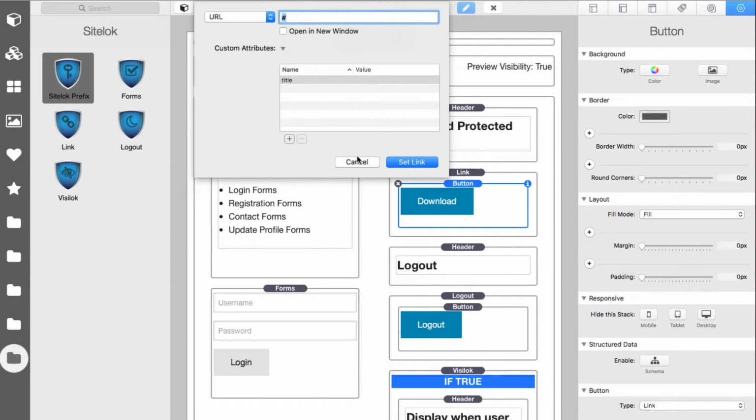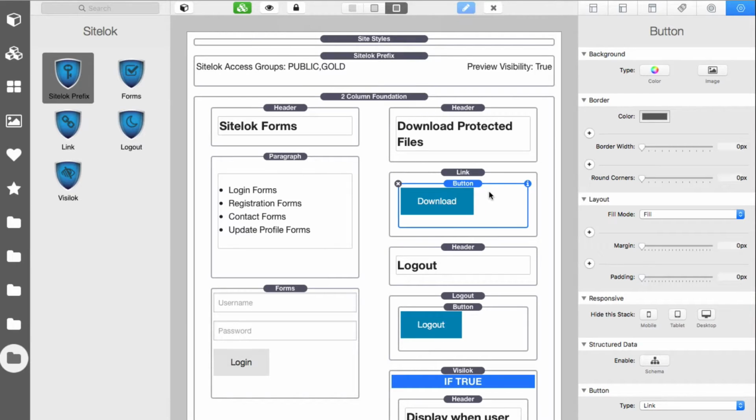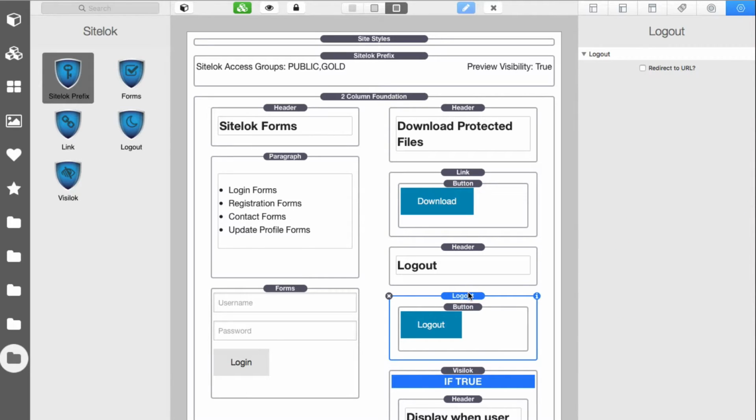That's it. That's all you've got to do. Basically, when you publish this online, that hashtag will be replaced with the special download link that comes from Sitelok. Really simple to use. Next up is the logout stack.